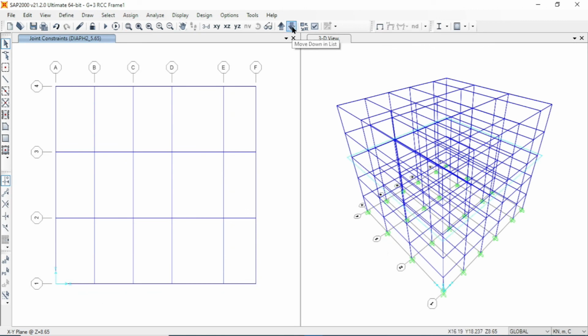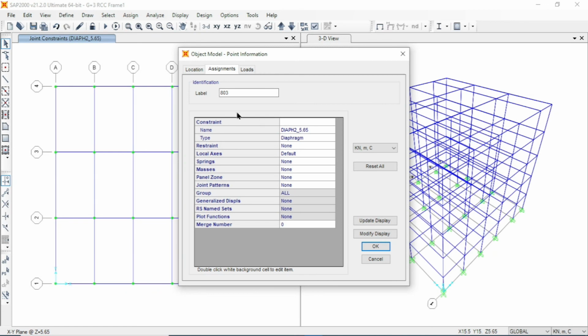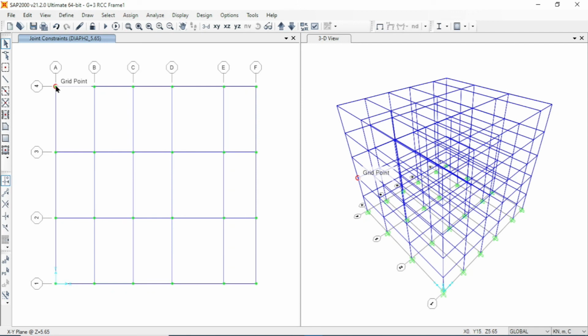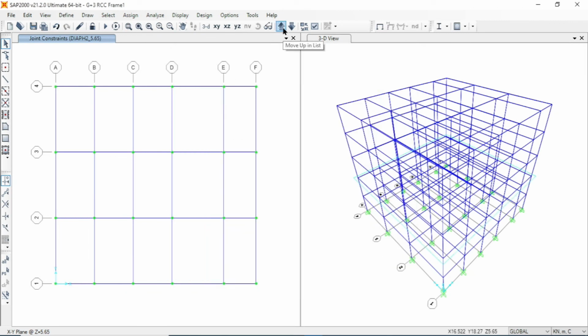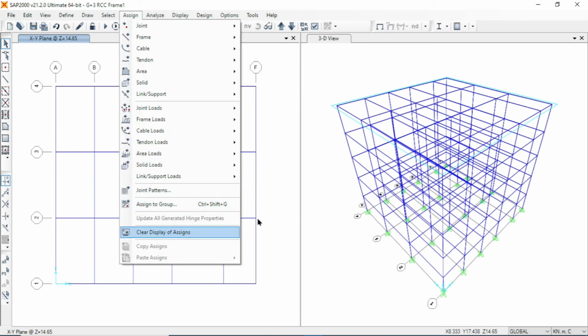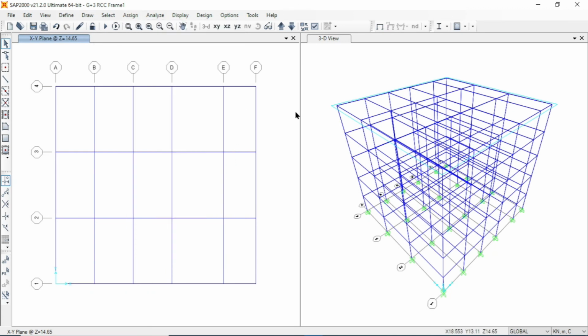Now go to the first floor. So now we are at Z equal to 5.65. It means we are at first floor level, and here check, the constraint is 5.65, and here all the nodes will be in the same diaphragm. So here also the diaphragm is the same. So each floor has a different diaphragm, and for the same floor all the nodes will be in the same diaphragm. If you want to remove assign data from this window, click on assign, then click on clear display of assign. Now this model is ready.